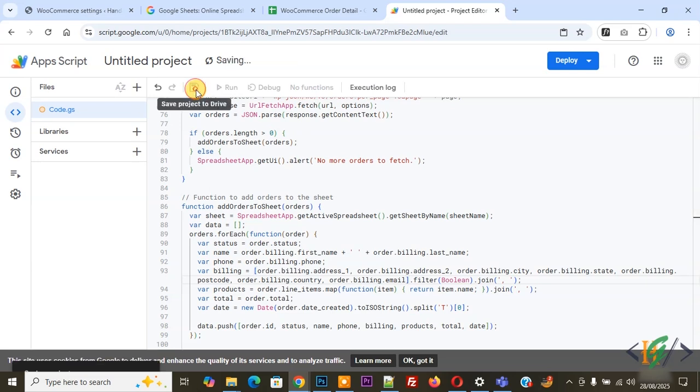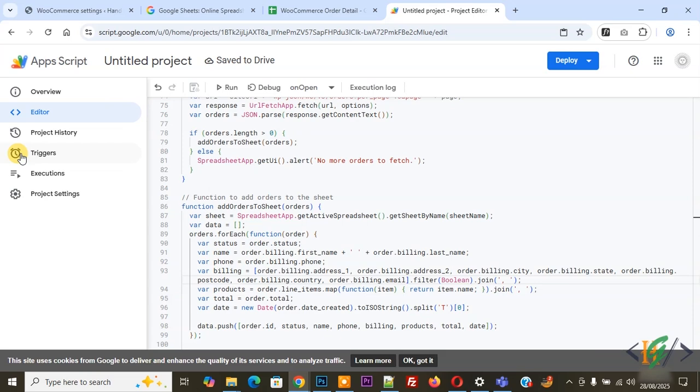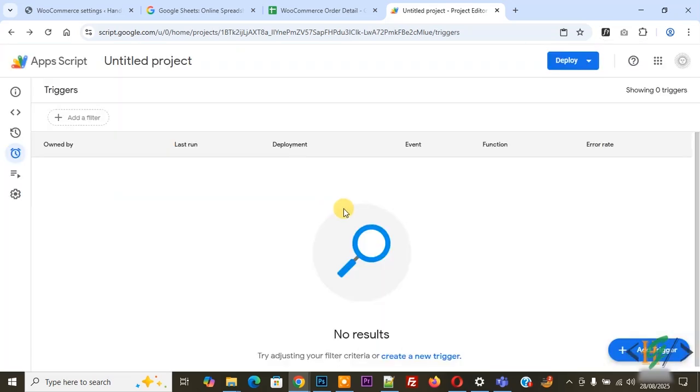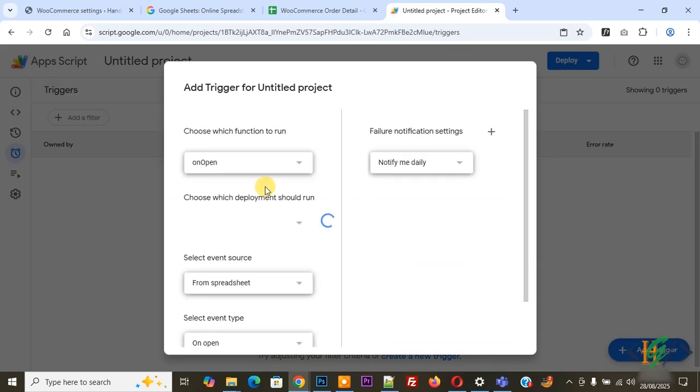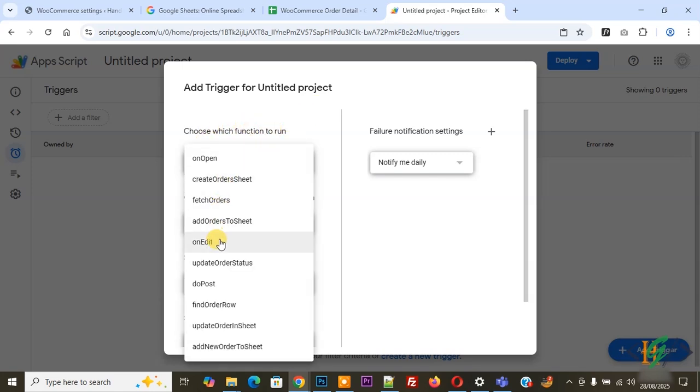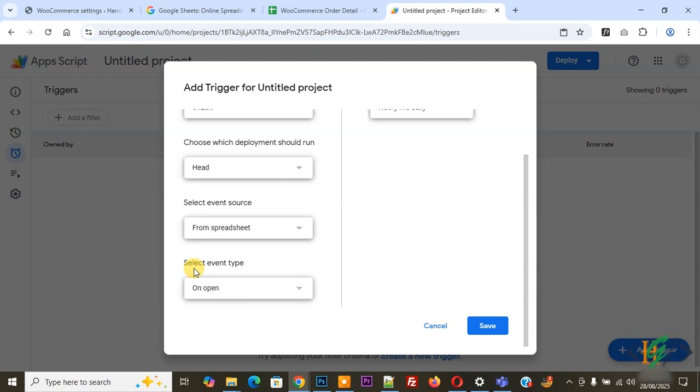Now it is saving, and then on the left side you see Triggers, so click on it. We are in the trigger section and then you see the Add trigger button, so click on it. Now you see Add trigger for project, this is a pop-up. Choose which function to run. Now select On edit, and then you see Select event type, again select On edit, and then click on Save.